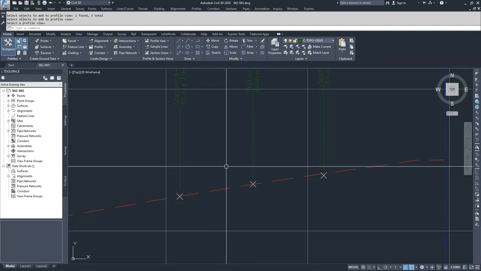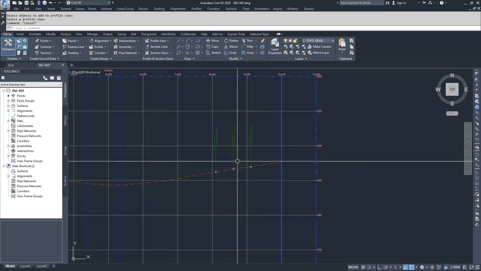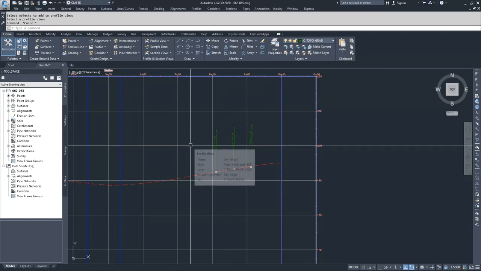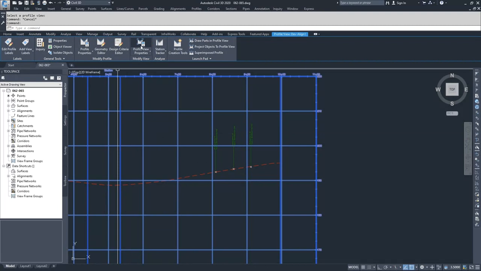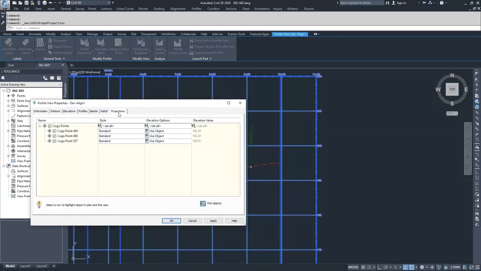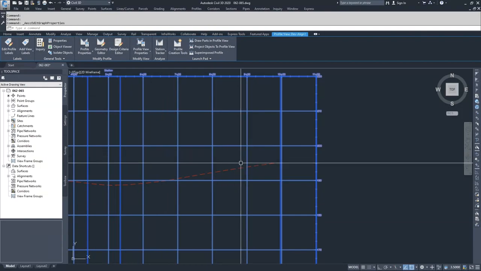And if you later decide, after you've created your design profile, that you want to remove this information, all you have to do is select the profile view window that you placed them into, go to Profile View Properties, and then navigate to the Projections tab and uncheck any of the objects that you don't want displayed inside your profile view window anymore. Then you hit Apply, and those projections disappear from the projections list and they disappear from your profile view window.